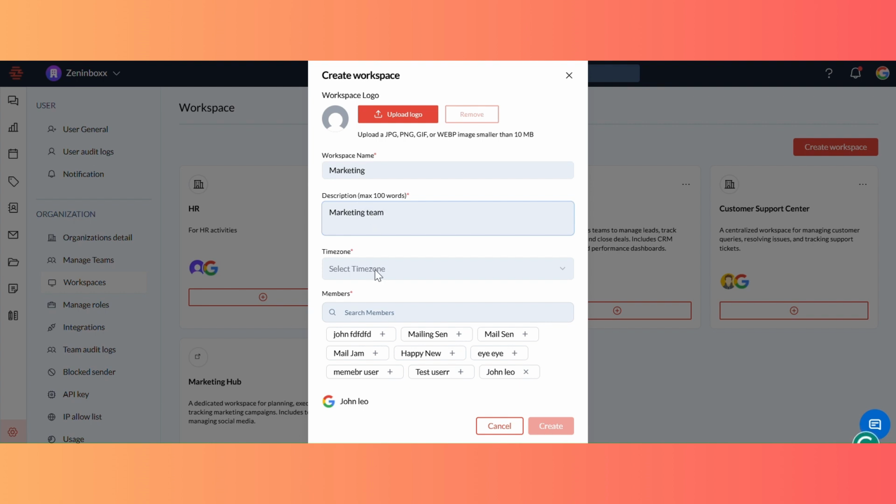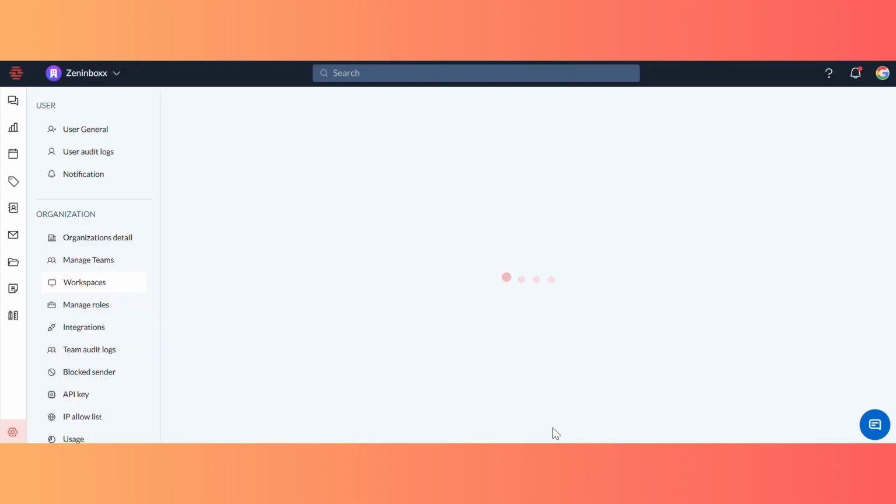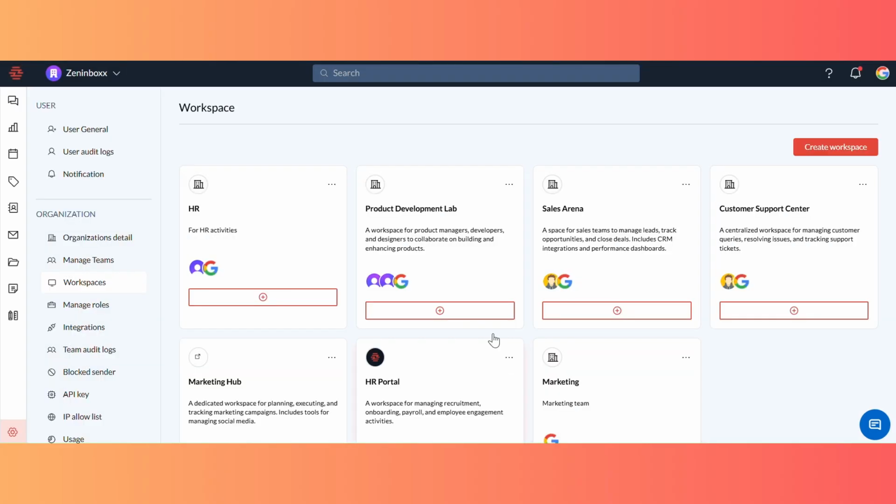Time zone. Select the time zone that applies to this workspace. Members. Assign members to the workspace by searching for and selecting their names. Finalize and create. After completing the form, click the Create button. Your workspace will now appear in the list, ready for use.